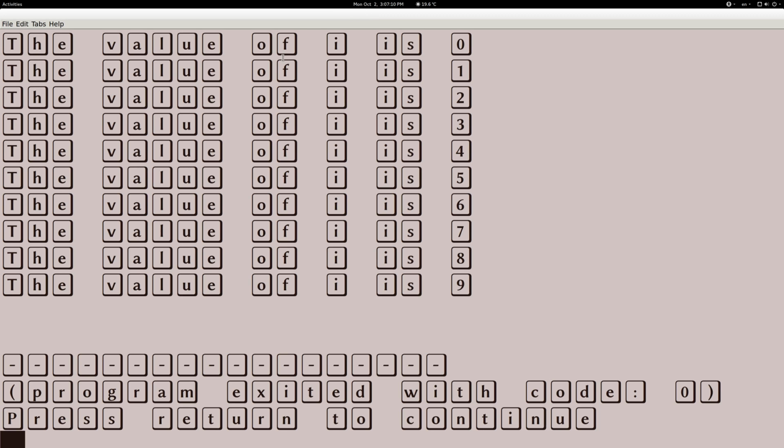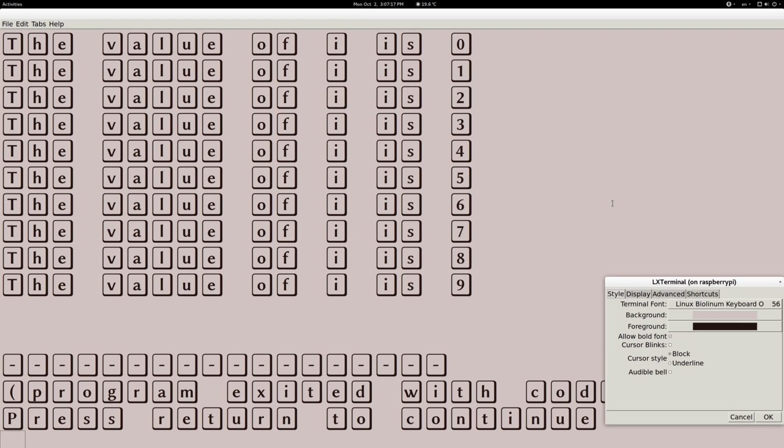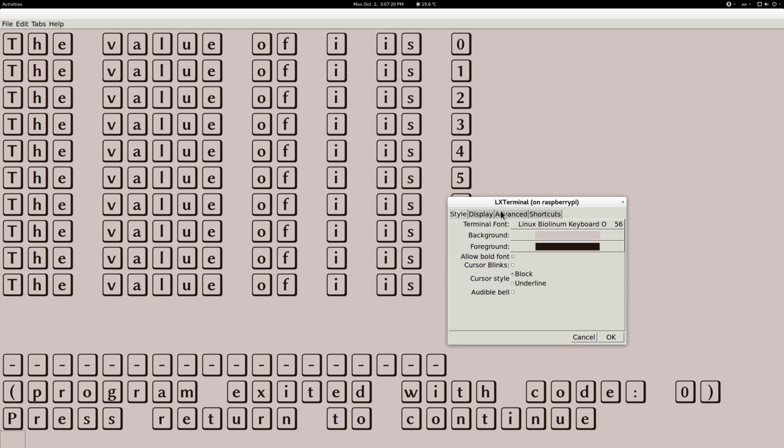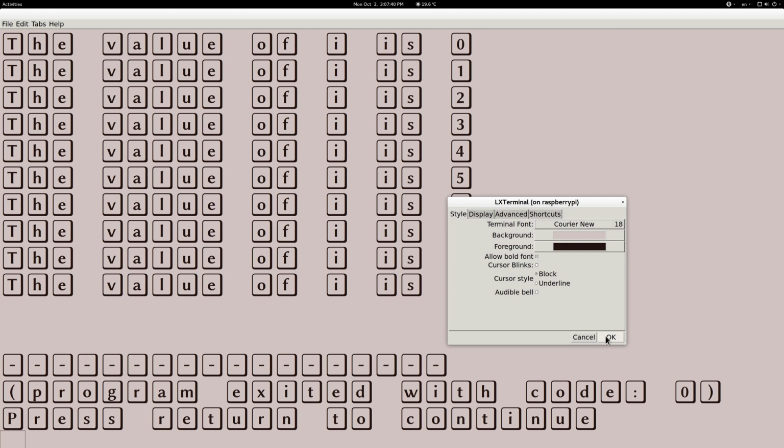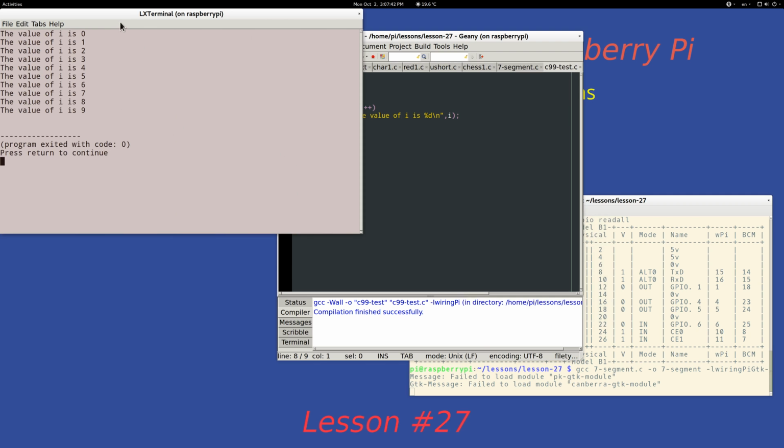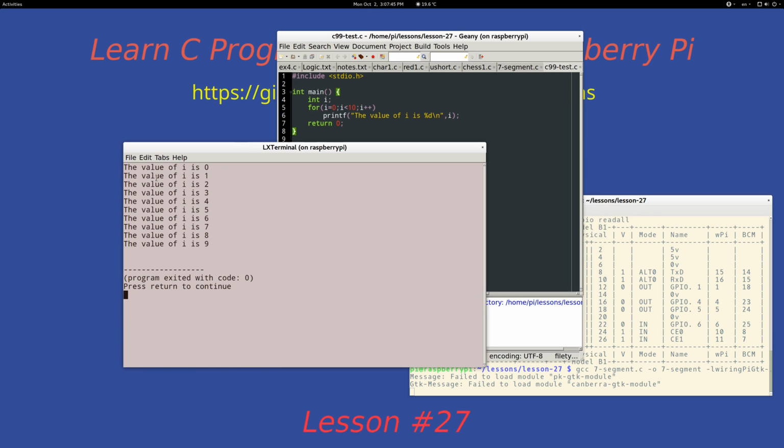Oops. Oh, I'm still running this using the old font. So let me change this back. I want to just set it back to, let's say, free mono, and let's go back to maybe 18 point. Say OK, OK, and you can see how this ran. The value of i is 0 all the way up to the value of i is 9.